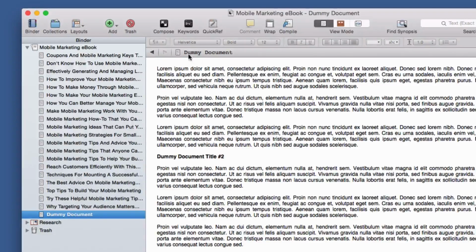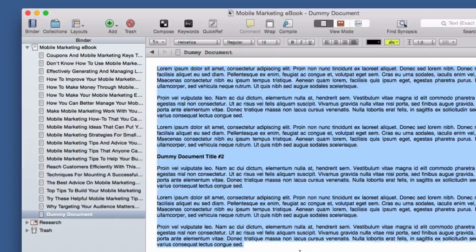So we've got this dummy document with a title, and you can see it's got all these paragraphs. The reason you might have a long document, let's say, is you wrote the whole thing in Word, and you've got subtitles like this. What you want to do is split this into two documents. There's a couple of ways you can do this.